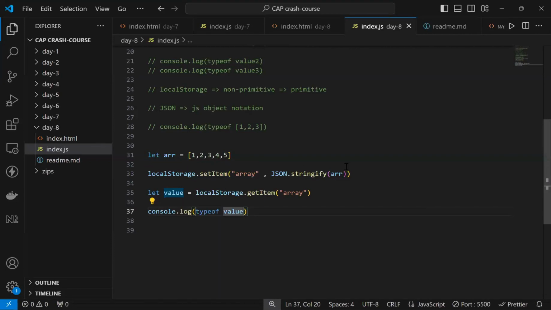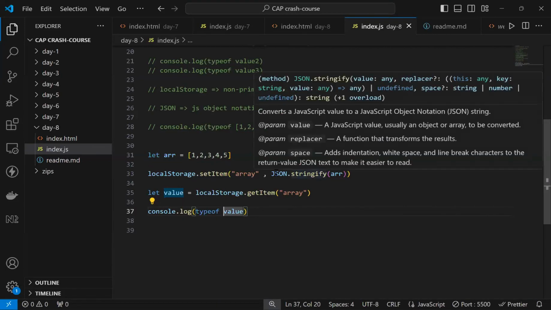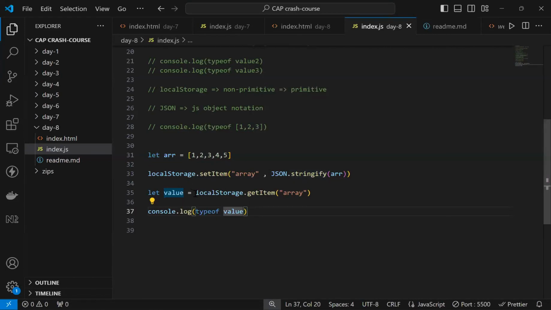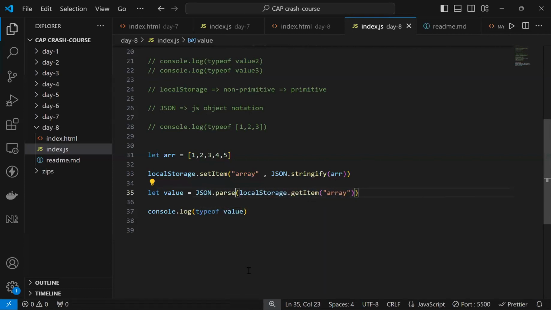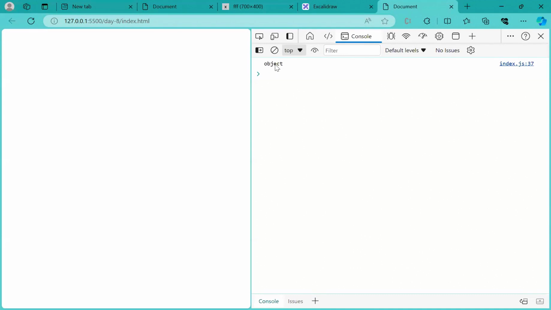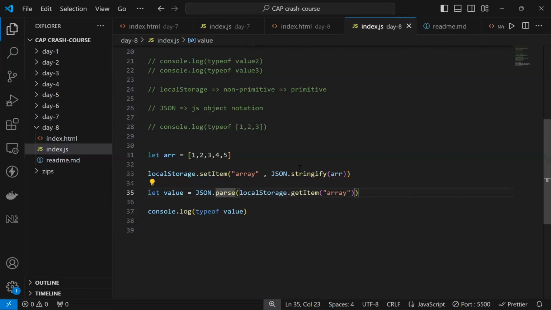Because we are not getting it based on JavaScript's JSON format. So what you will do is you will just wrap this entire thing in an array, and before that you'll apply JSON dot parse. Now if I go and check it, is it still an object? So now the value will be preserved and will be retrieved as it is, be it array, be it object.